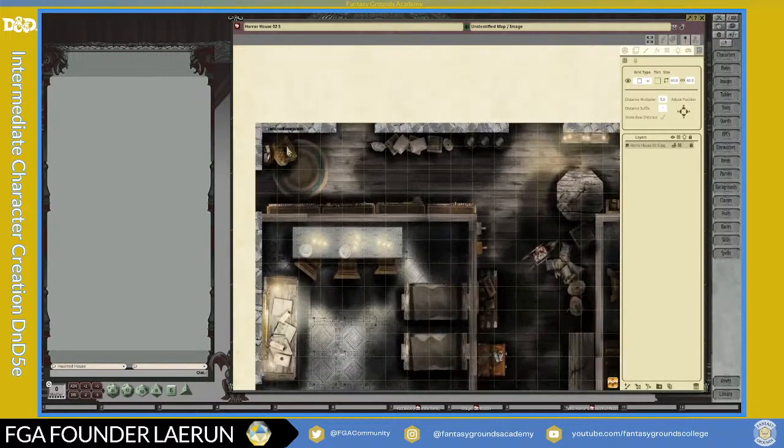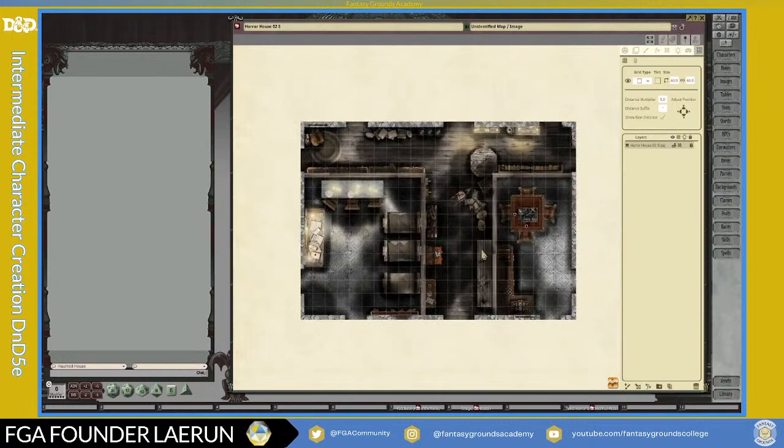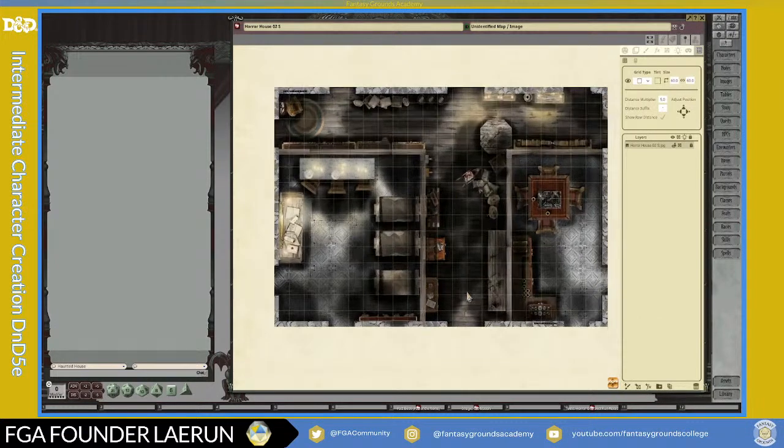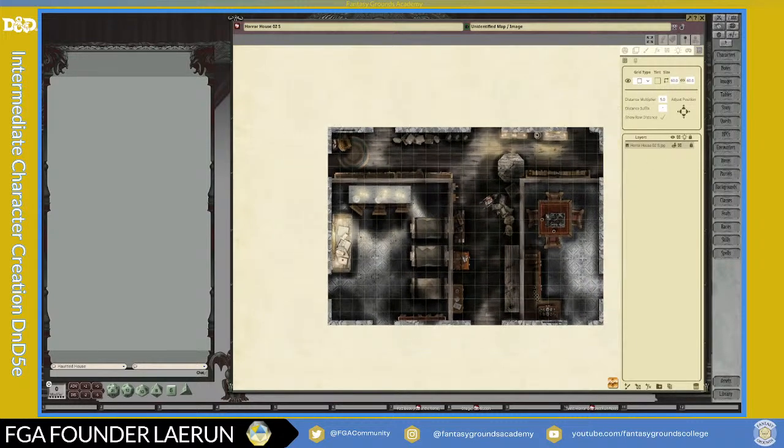And if you notice on the outside here, it looks like the grid is lined up pretty good, so I'm going to leave that. But this is basically how you set up your map. So you put the grid on first. I kind of skipped that, but that's what you want to do first. So that's just a way that you can speed up the process a little bit and make things a little easier on you.